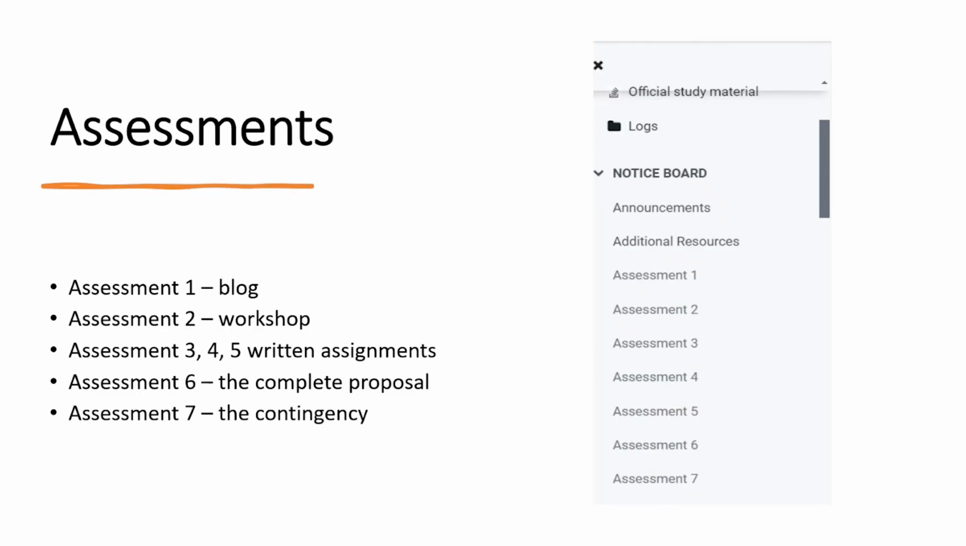There are 7 assessments in this module. Assessment 1 is a blog. Assessment 2 is a workshop. Assessments 3, 4, and 5 are written assignments. And then assessment 6 is the complete proposal. Assignments 1 and 2 are preparation. They help you explore the topic of language education, formulate a title, look at how to formulate research questions, and take a brief look at the methodology.